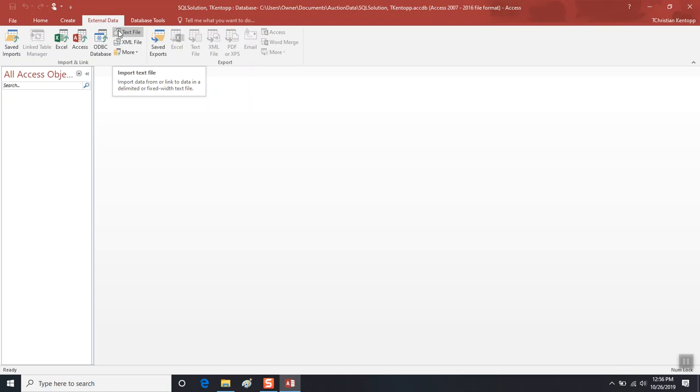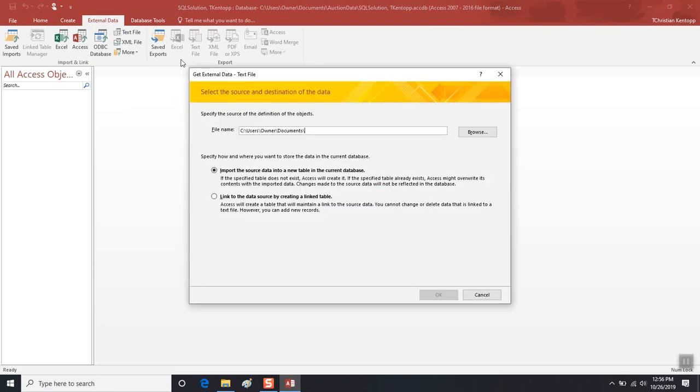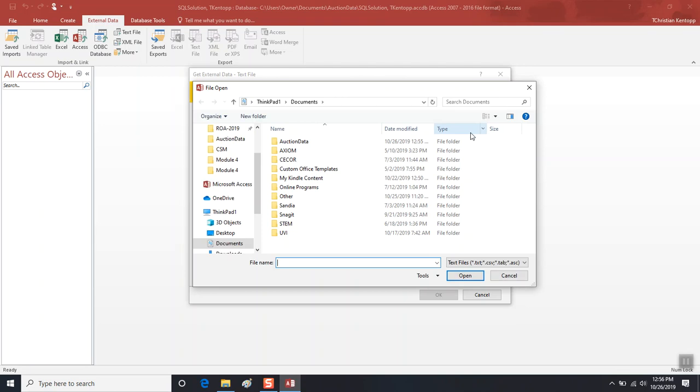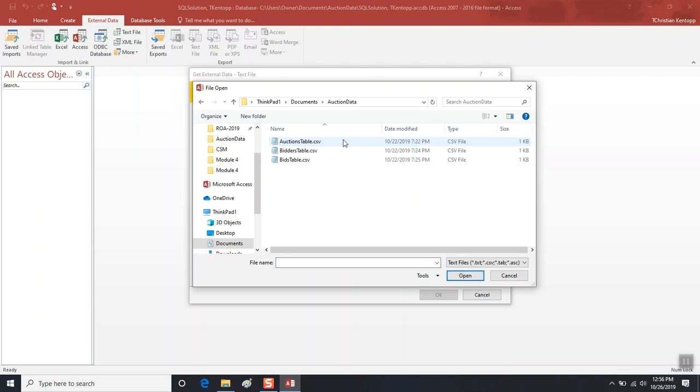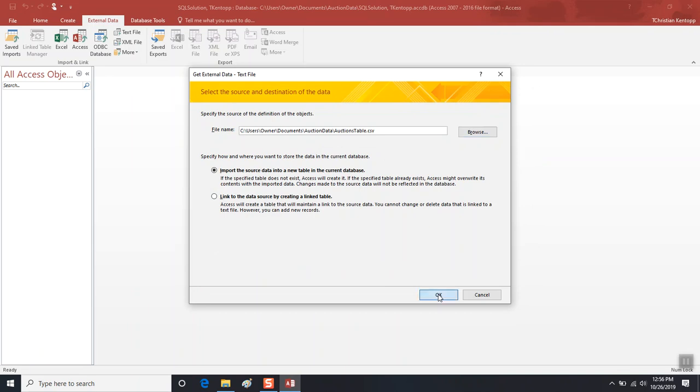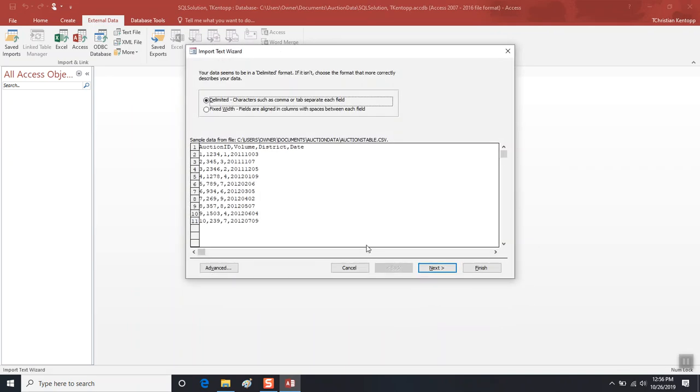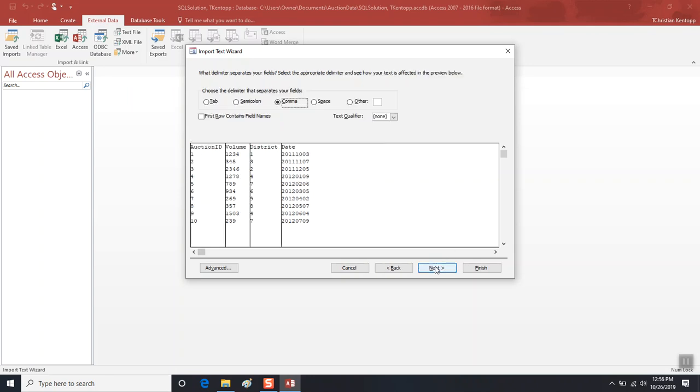You're going to click on the text file option here, and we're going to import the source data from a file. We're going to look inside Auction Data, and we'll start with the auctions table. When we click OK, it's going to open up and ask us if we're dealing with delimited or fixed width. We're going to accept the default.